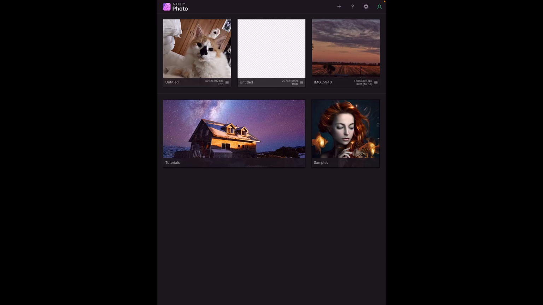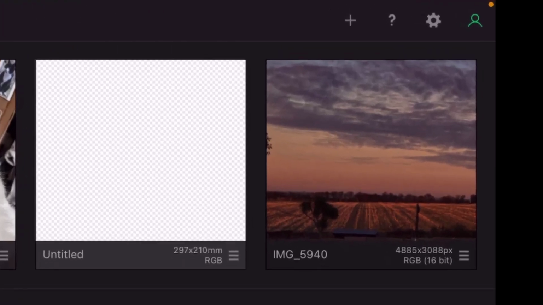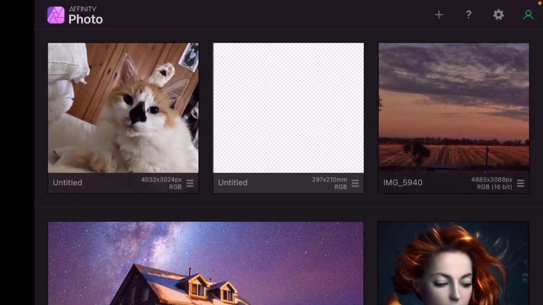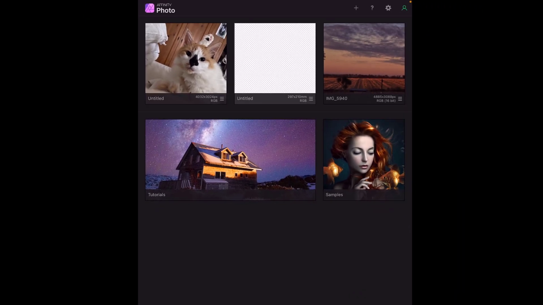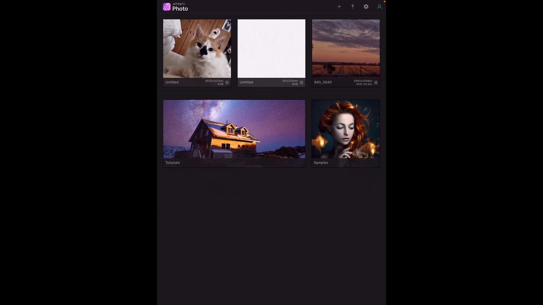So when you open Affinity Photo, at the top part of the screen you have 4 icons, which is a plus sign, a question mark, a cog and a little person's head. Below that you will have any images that you've opened or worked on, and underneath that you'll have tutorials and samples. So I'm going to work in reverse order here.